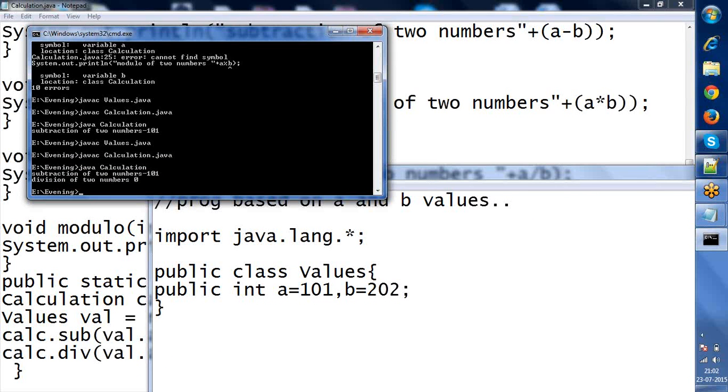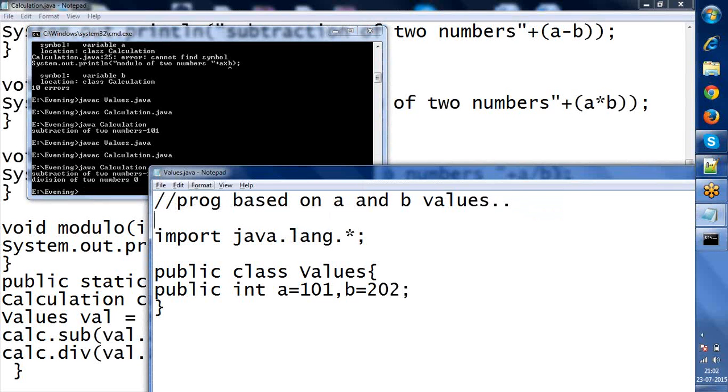Sorry, division. So the quotient is 0 for this, and the subtraction result is over there. Okay, I hope the concept is clear to you. Is it? And now one more thing we can do.